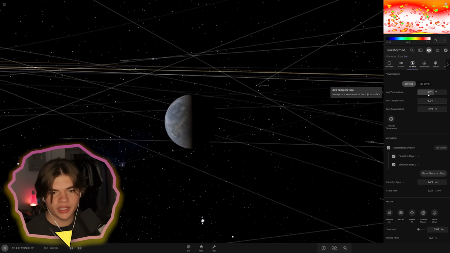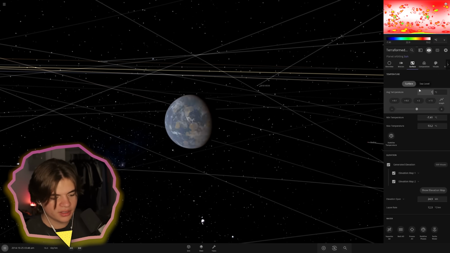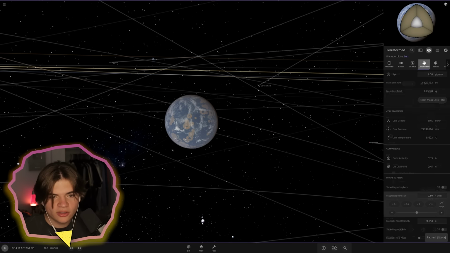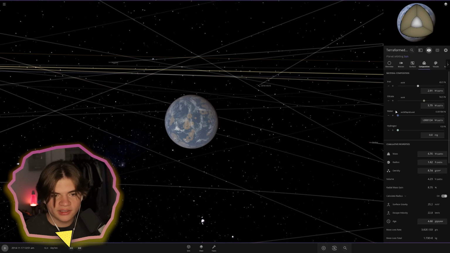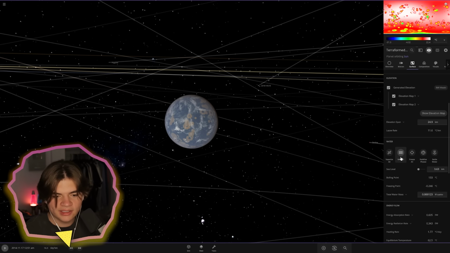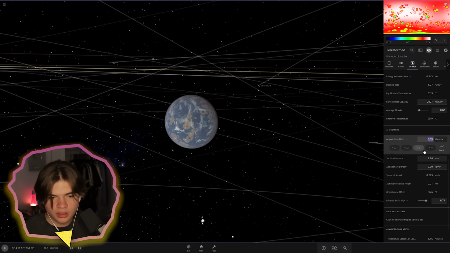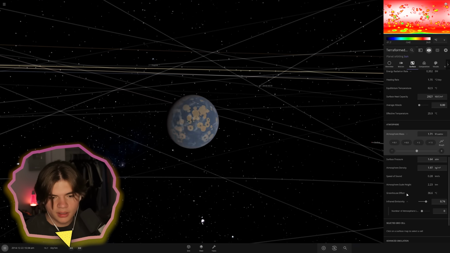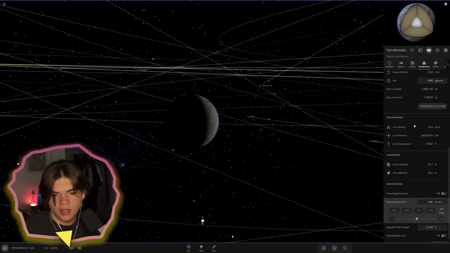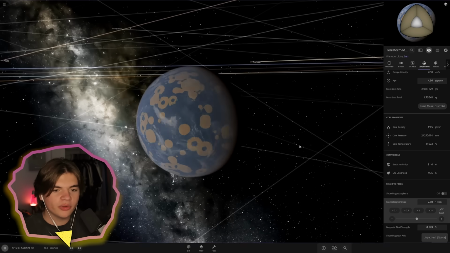Average temperature is still pretty warm if you look at that. So let's switch this to 15 Celsius. And it looks like our atmosphere is actually a little too thick because it's getting more heat than it needs. So I'm going to turn down our atmosphere a little bit. Okay, there we go. What's our life likelihood now? 45.6. Okay, that's pretty decent.